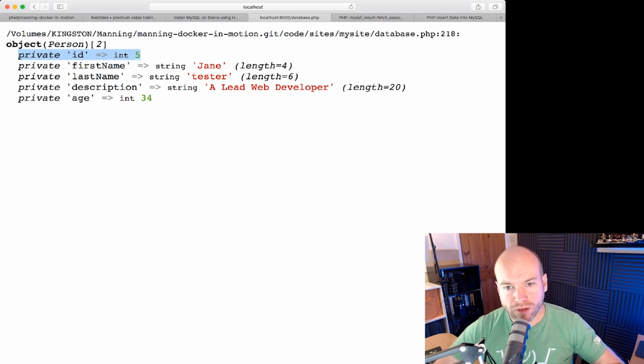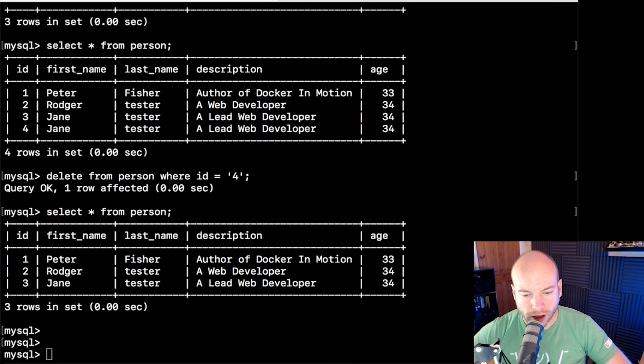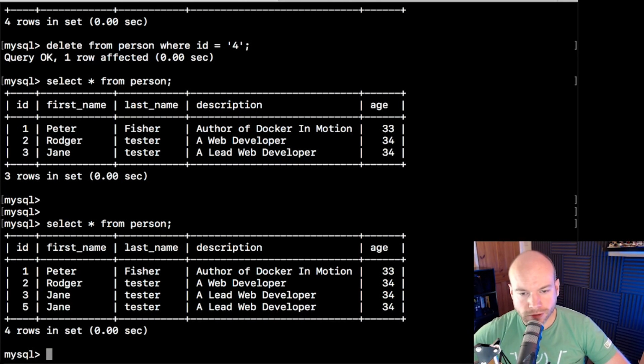I've deleted 4, we've got 5, and to show you that, if we go back to the terminal and select all from person, we have 1, 2, 3, and then 5. Had we set that in the loop as 4, that would have failed, because when you delete something, the IDs always continue.